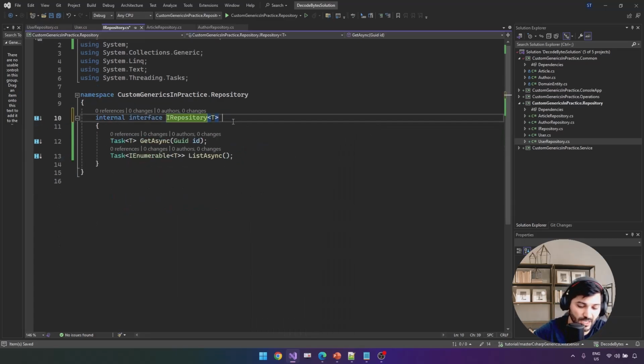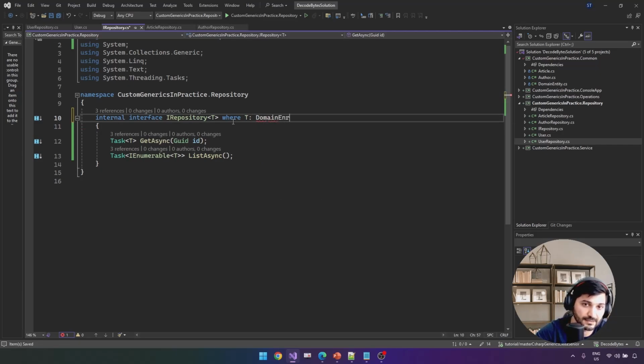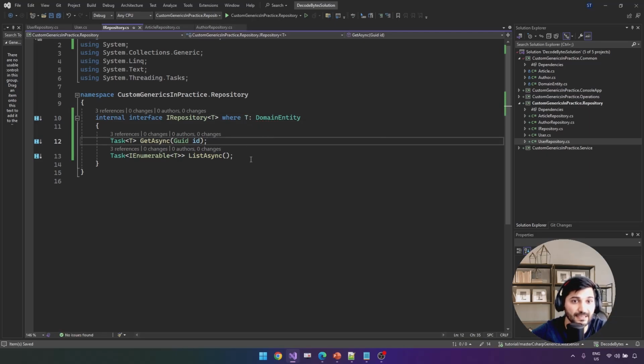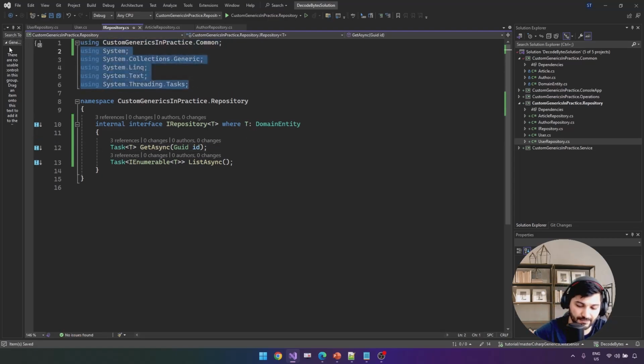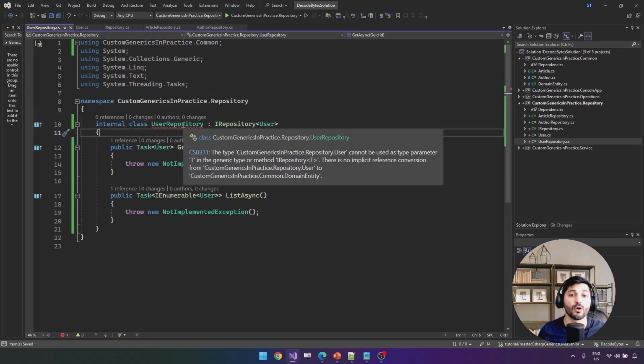You need to use a construction with where. So you are defining that where T should inherit from DomainEntity. It means now the T that you define, like Article or User, should inherit from DomainEntity. Now let's go to UserRepository, and now it is not working, and it indicates that the User should inherit from DomainEntity.